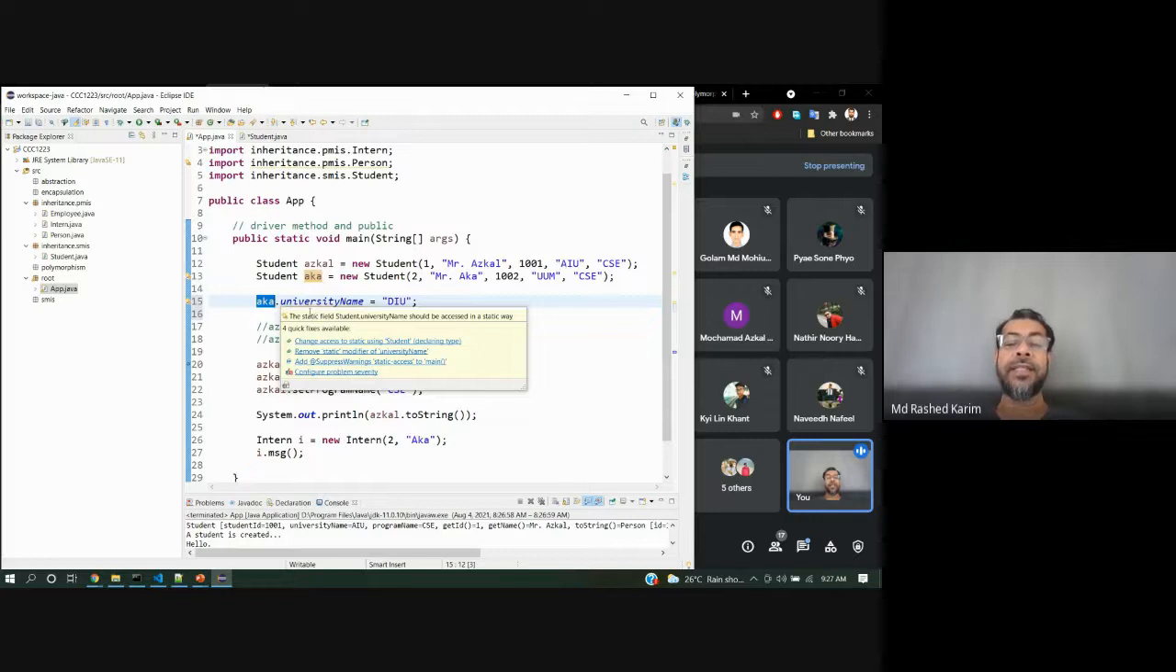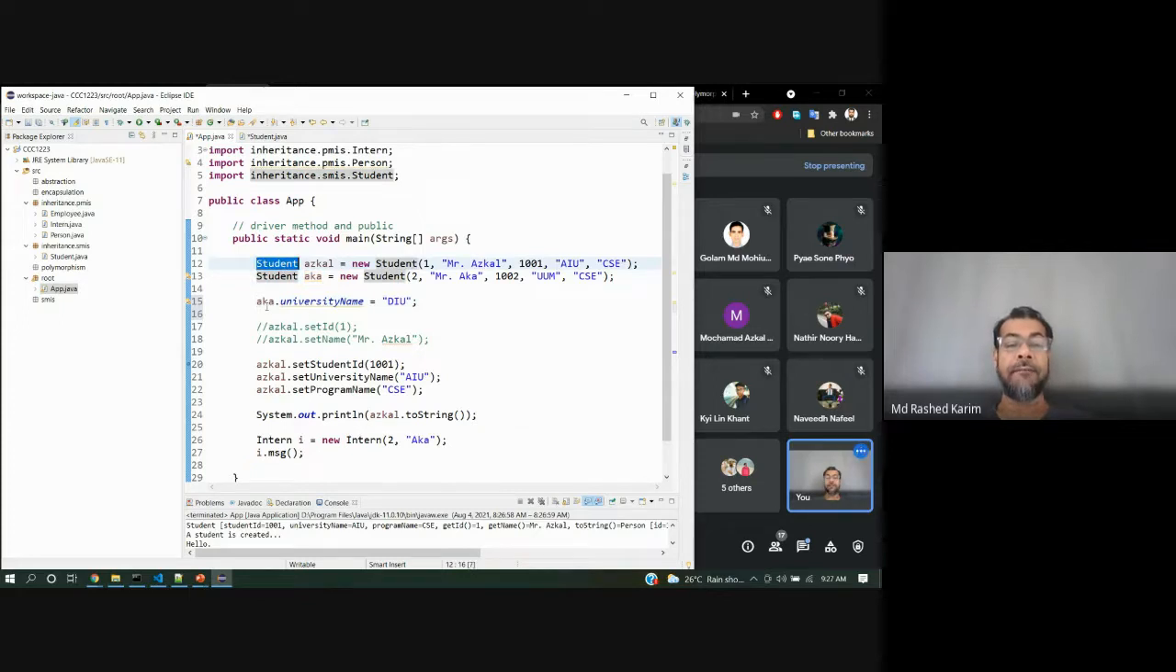This variable is static. This variable is class level. That's why you have to declare student dot university name. You can call it. But the thing is, you see, when I declare it DIU, and lastly I just declare this one, can you tell what will be the university name of Ascal and Eka?